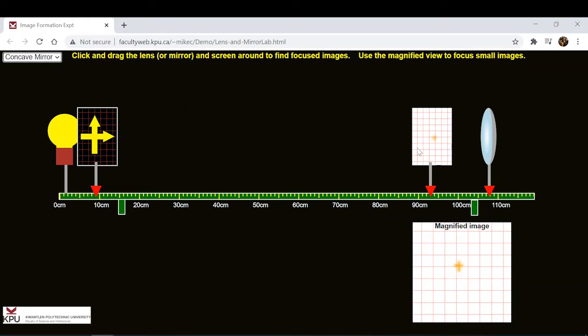So the object distance is still defined as the distance from the object to the mirror. So from here all the way over to here. And then the image distance is still defined as the distance from the focused image to the mirror. So keep that in mind when you are doing your calculations.